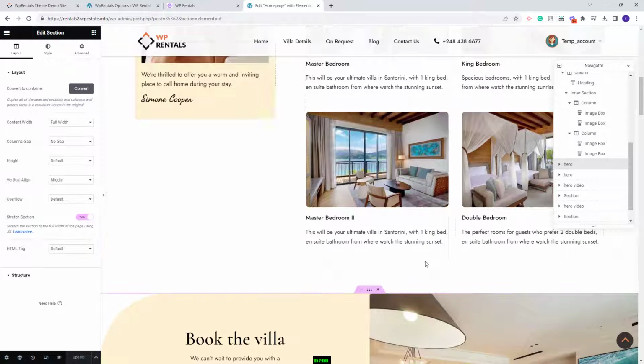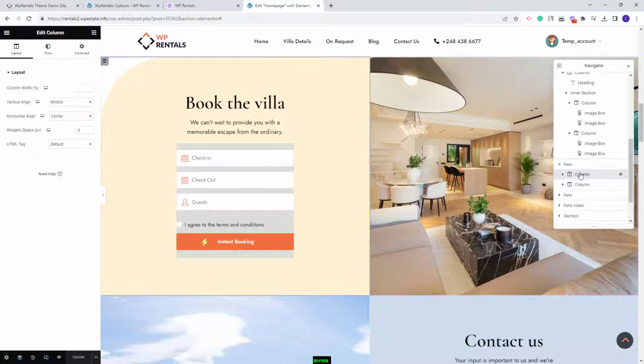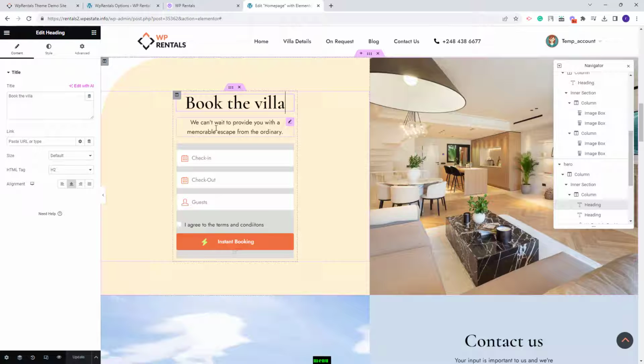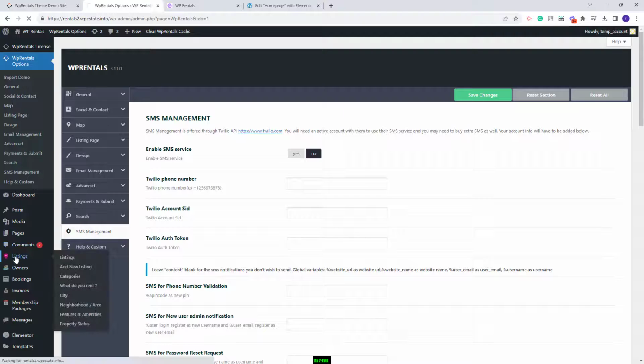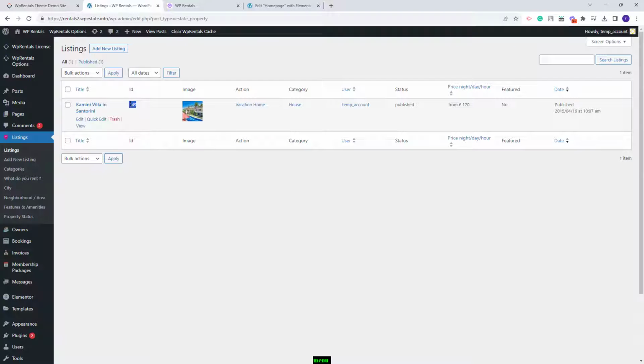Going further to the next section, we use two columns as well. In the first column we added text with the heading widget, and also we added the WpRentals booking form. For this form to work correctly, you will need to replace the demo ID of the property with the ID of your property. For that you will need to go to admin, you will need to go to listings, and this is the ID that you need to copy in the widget for the booking form to work properly.